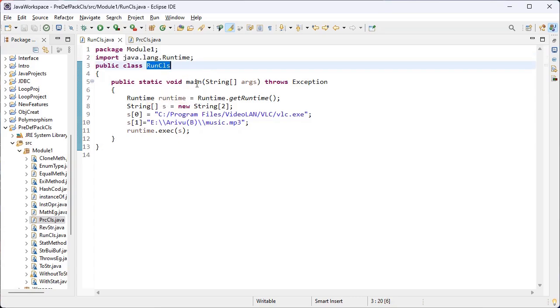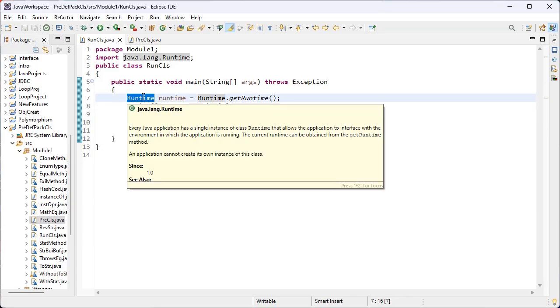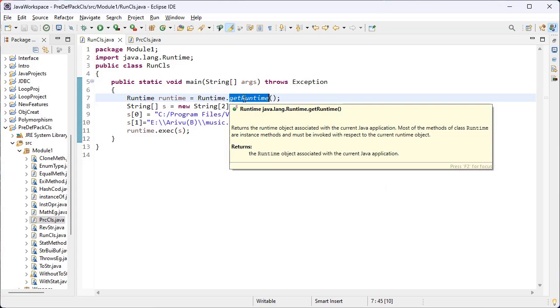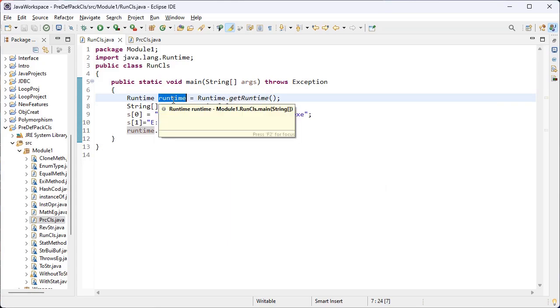Inside this class I have created the main method. Here I have used the throws keyword. We know already about the throws keyword. The throws keyword is used in a method signature and declares which exceptions can be thrown from a method. Here I have created the object for the Runtime class using getRuntime. This method is used to return the runtime object.